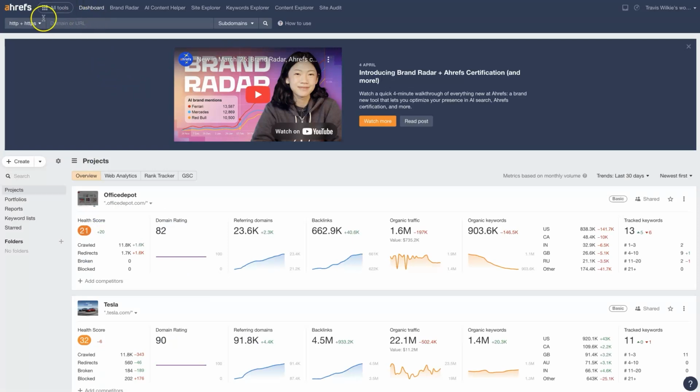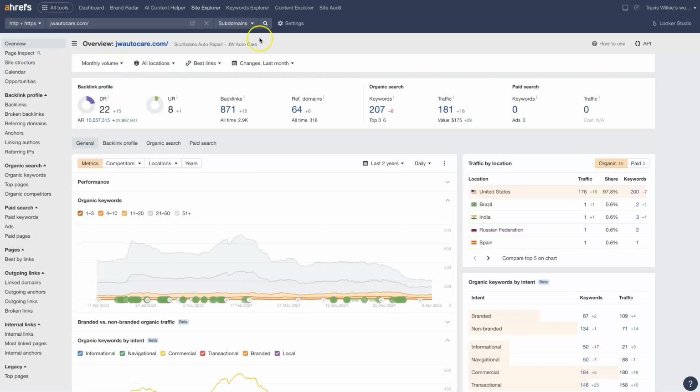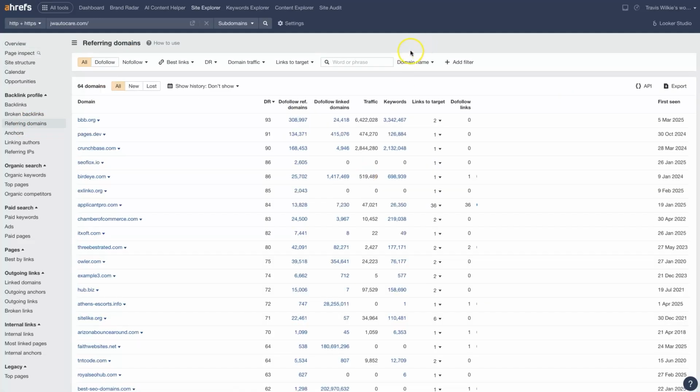When you first log into Ahrefs, it's going to take you to the dashboard like this, where you can then just drop in this URL here. And then we're going to see an overview. We could just go directly to the referring domains. We can also click from right here to go to the referring domains. And this is going to be that list that we were looking at before.